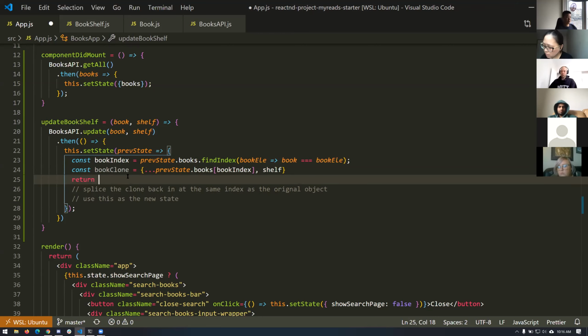We need to return a new state. So our new state is going to look like this: books, and it is going to be prev state books, a new cloned object, right? We're doing that again, but this time we're not just cloning a singular object, we're cloning the entire array of books. Actually, that's an array, not an object. The entire array of books. And we're going to splice into this clone.